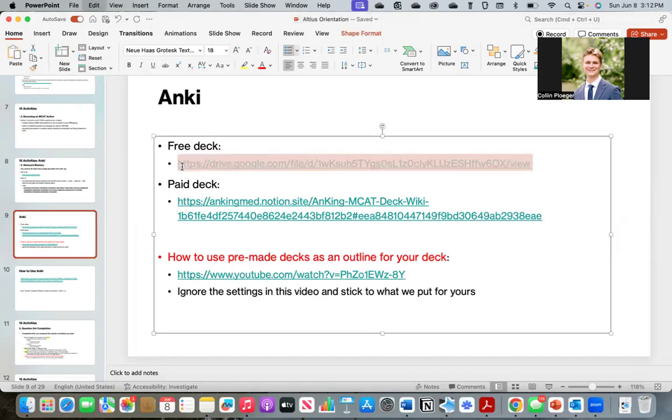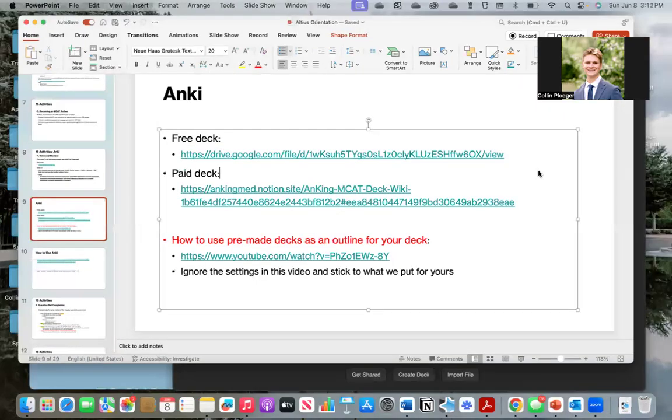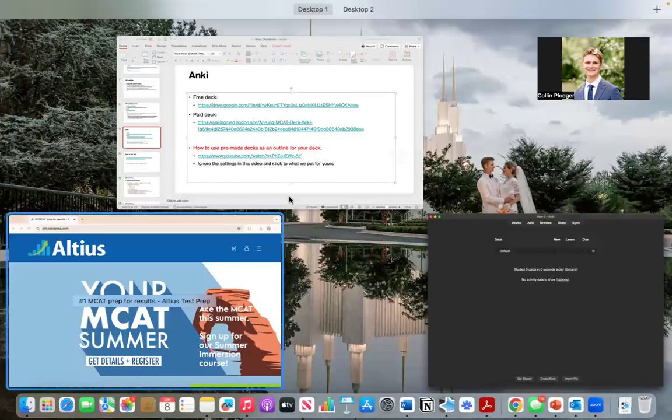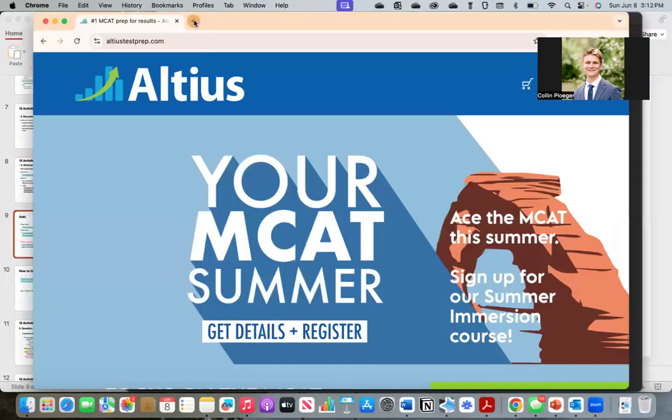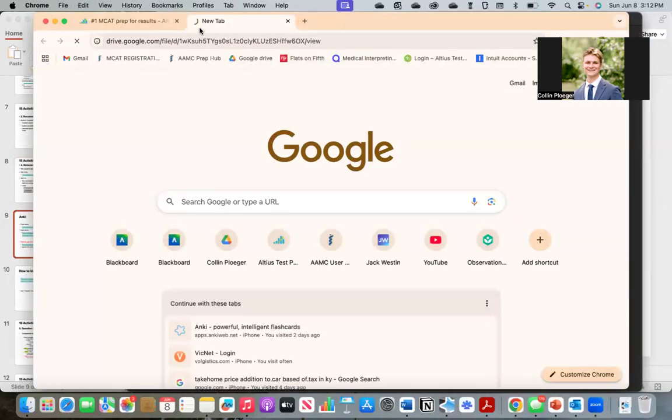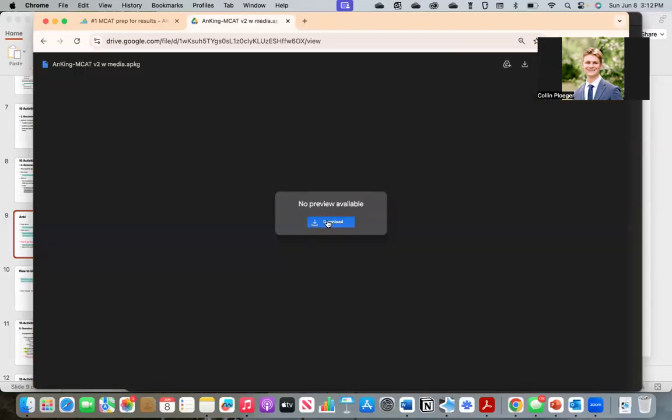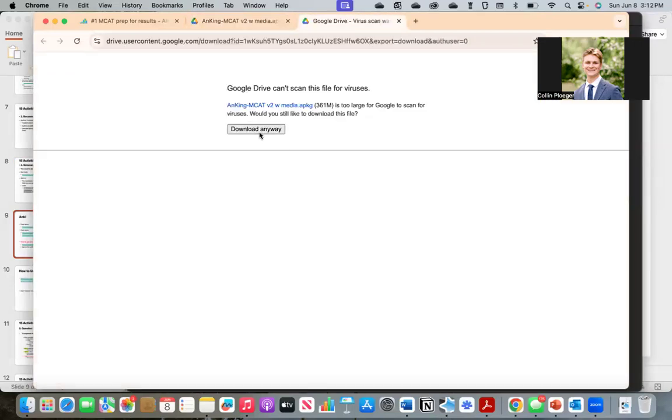It's the Anki version of the MileDown deck. It's a really good deck that I used. Since we copied that link, all we're going to do is just paste that link. It'll take us to the download option. I'm just going to hit download anyway.